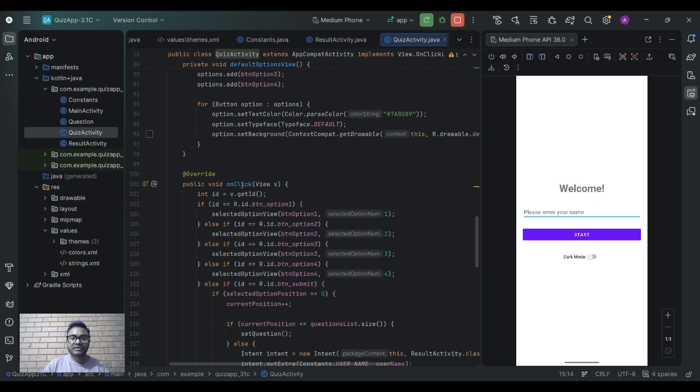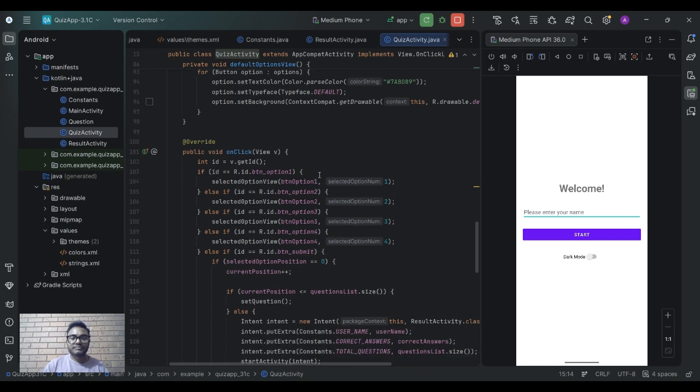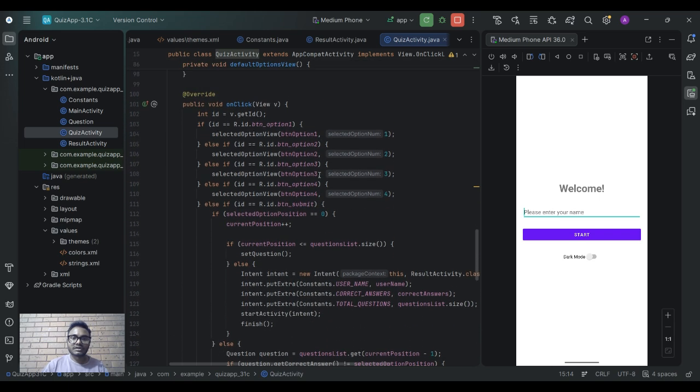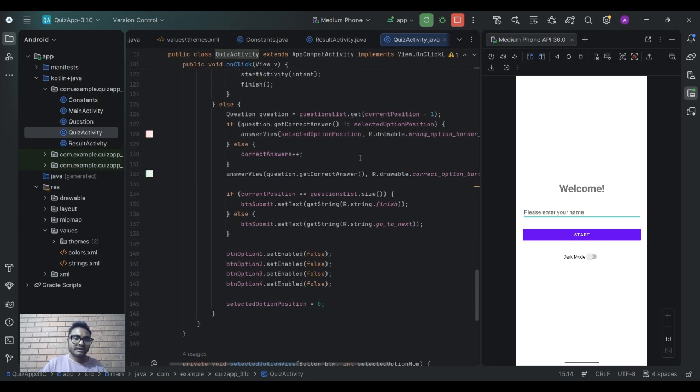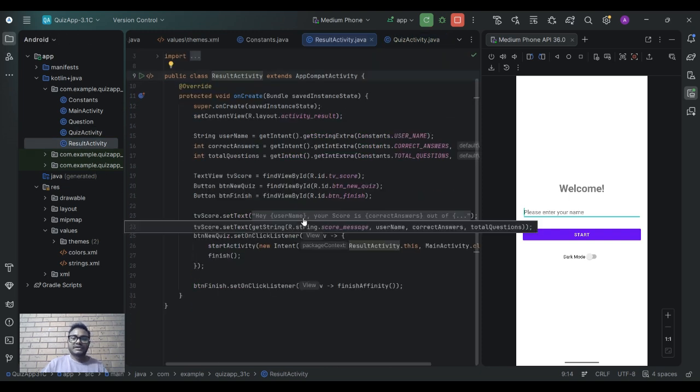And we do have the onClickListener, which will be triggered once a user clicks on submit. And it has the logic, written with if else if statements, to check if the answer chosen by the user is correct or not. And once that is done, from the quiz activity we'll be going to the result activity after five questions.